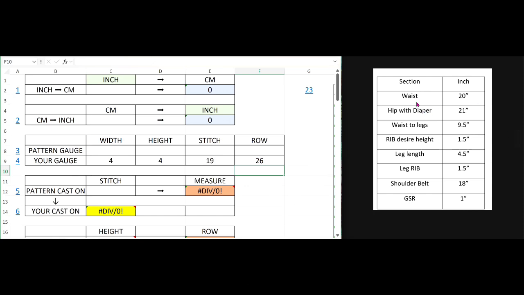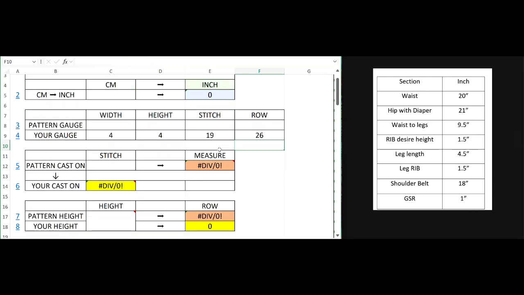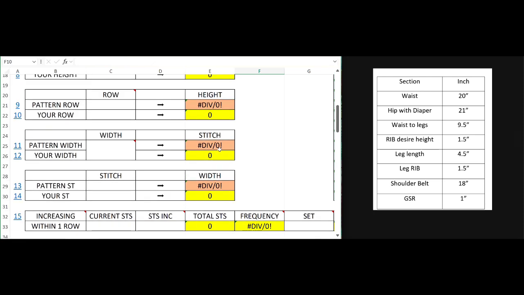Okay, so first of all, I'm gonna knit from the waist down. So let's find out the cast on number for the waist part. So 20 inches I have to knit. So let's go down right here. Number 11 and 12, the width stitches. So I'm gonna put the 20 right here, 95.